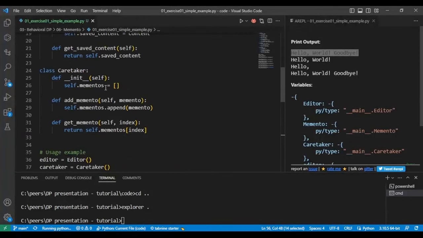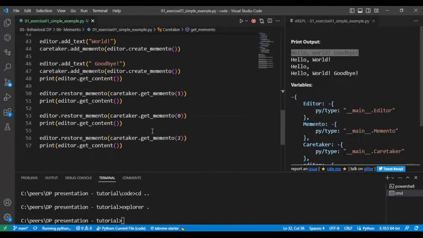And anytime we call the index of the list, it returns to us the content of that object, the memento, which is the state of the originator that was stored in the memento. It's a simple implementation. You can just go through it again and you can see how it works.